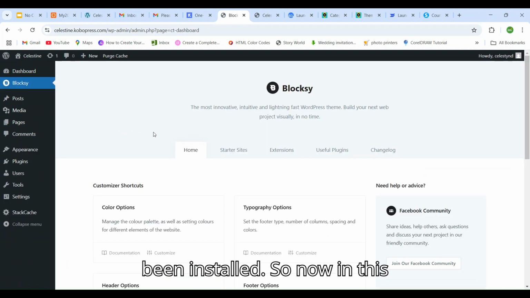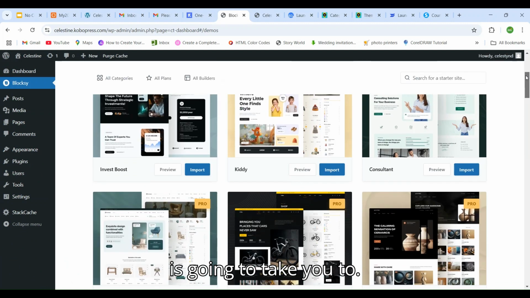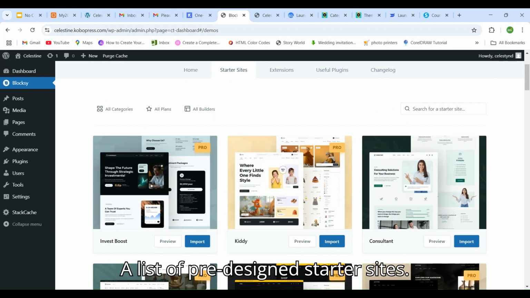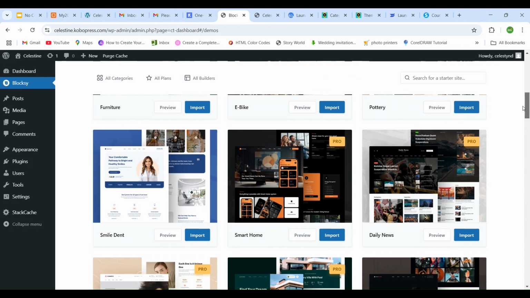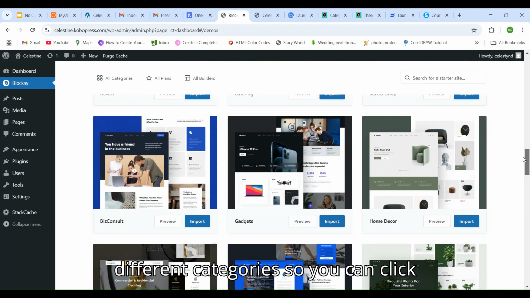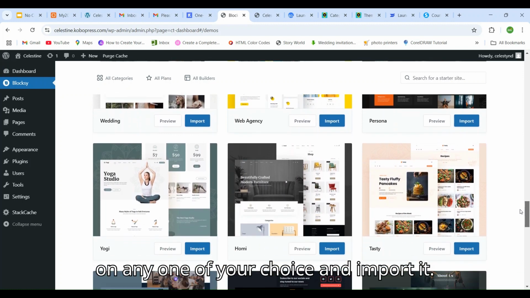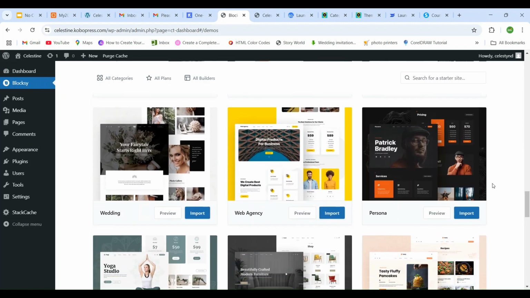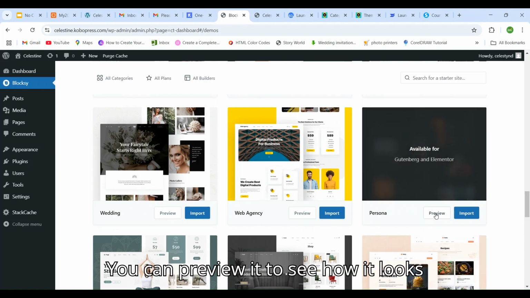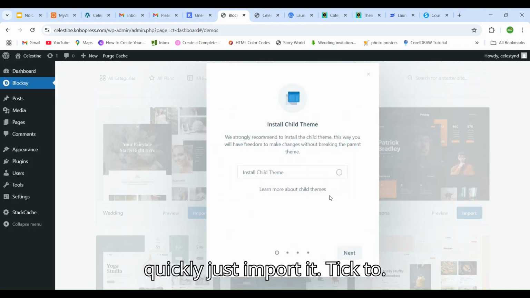Once you activate the theme, you also need to install the Blocksy companion that is being installed. So now in this window, click Starter Sites. This is going to take you to a list of pre-designed starter sites. Beautiful. These sites cut across different categories. So you can click on any one of your choice and import it. So this is the one I want to import now. You can preview it to see how it looks before you import, or quickly just import it.